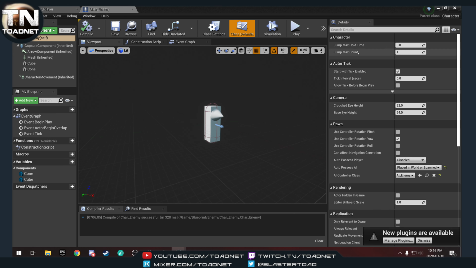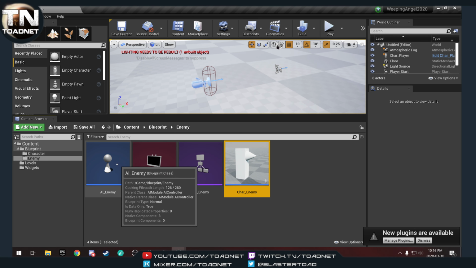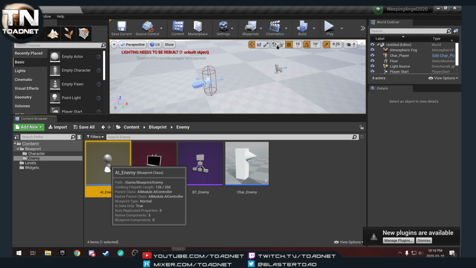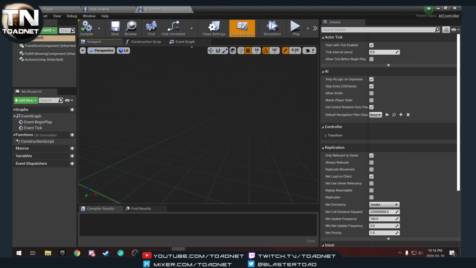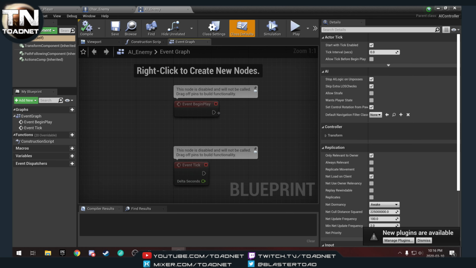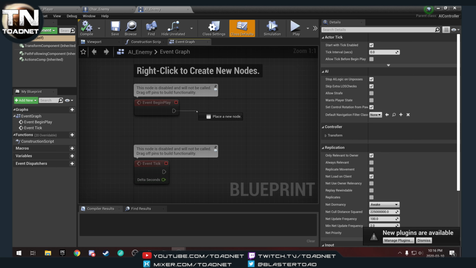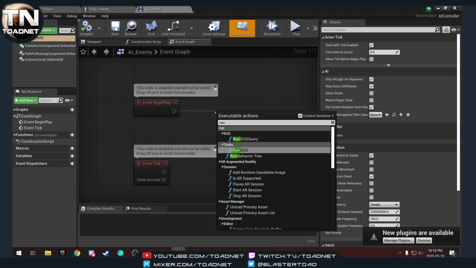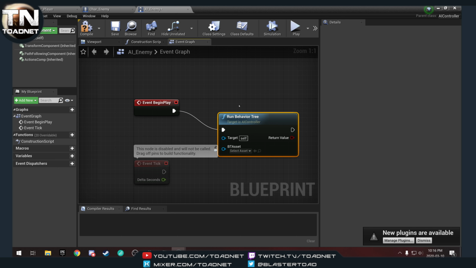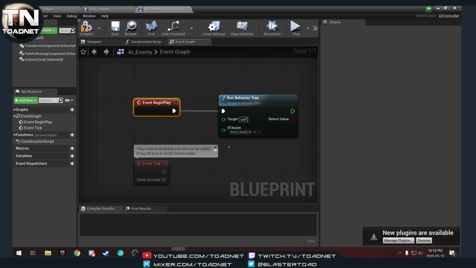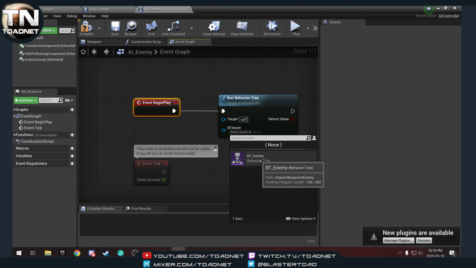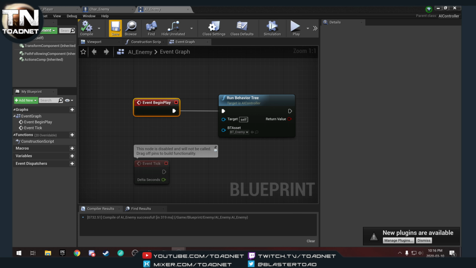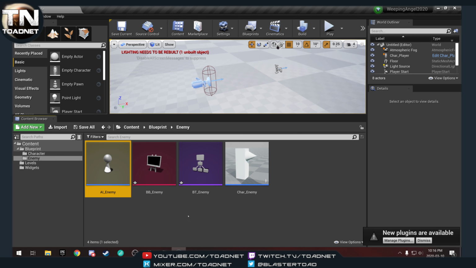We're going to compile and save. We want to go over to our AI controller, so our AI_enemy. Get to the event graph. On begin play, we are going to run behavior tree. And we just want to select our behavior tree enemy. That is all we need for our enemy character and for our enemy controller. Those bits are super easy. Now we get into the little bit more complex stuff.